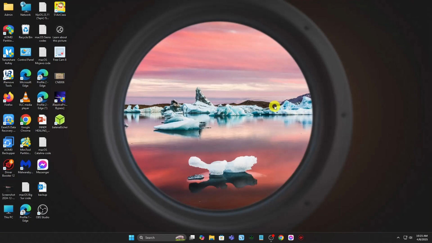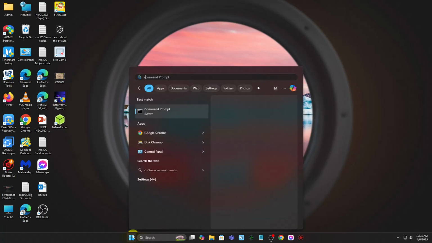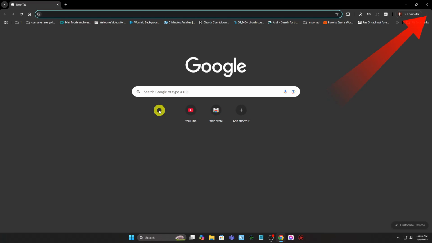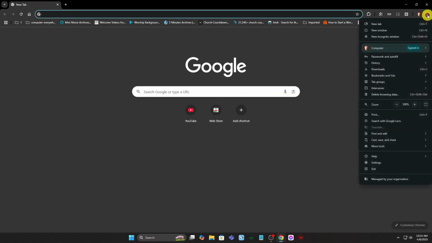Open Google Chrome. This method should work for Chrome on any desktop operating system, including Windows, Chromebook, or Mac OS. Click the Menu button. It is located in the upper right menu and appears as three vertical dots. Select Settings. This will open a new tab with the Chrome Settings menu.